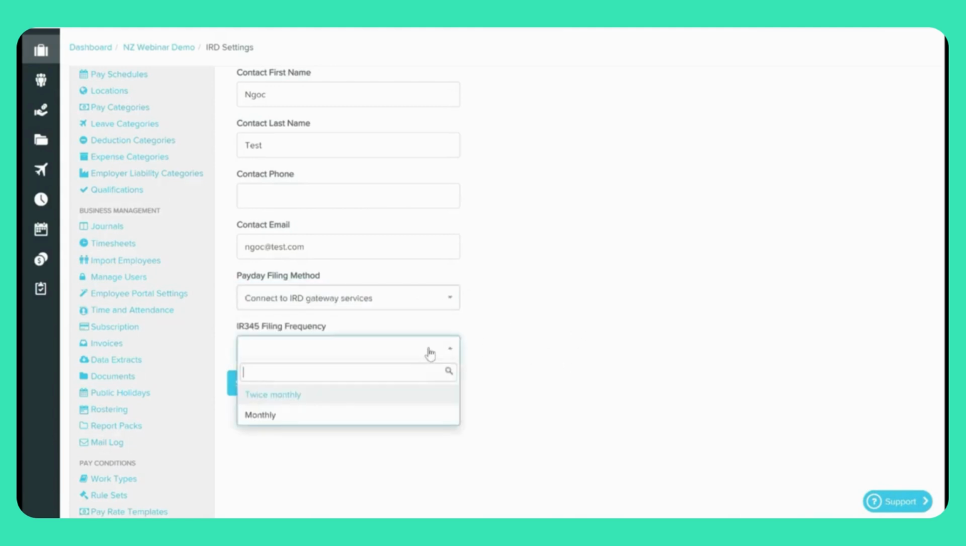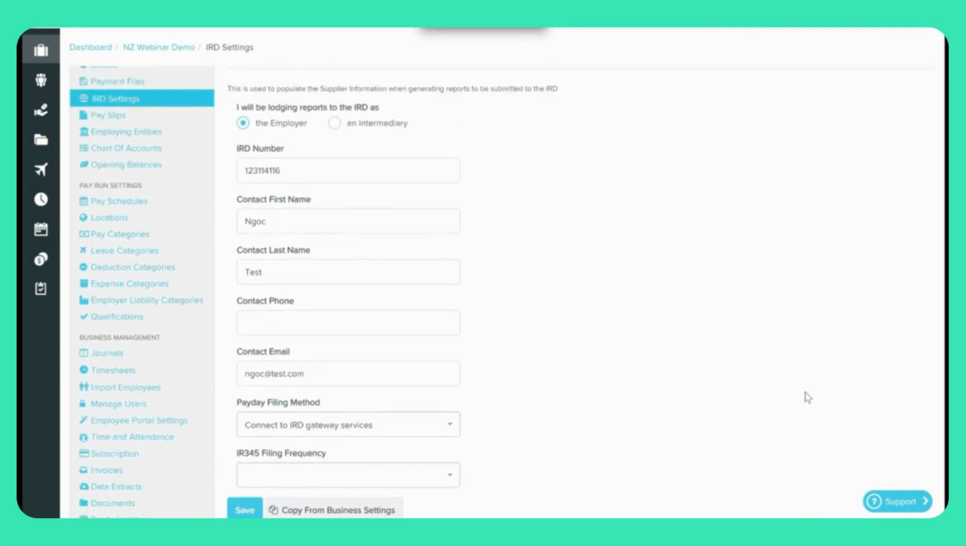And lastly, the IR 345 filing frequency. This is automatically generated now by the IRD as part of Payday Filing. You can still choose to activate this for information purposes by choosing the frequency, so monthly or twice monthly. Otherwise, you can leave it blank. Click on Save, and your IRD settings have now been set up.